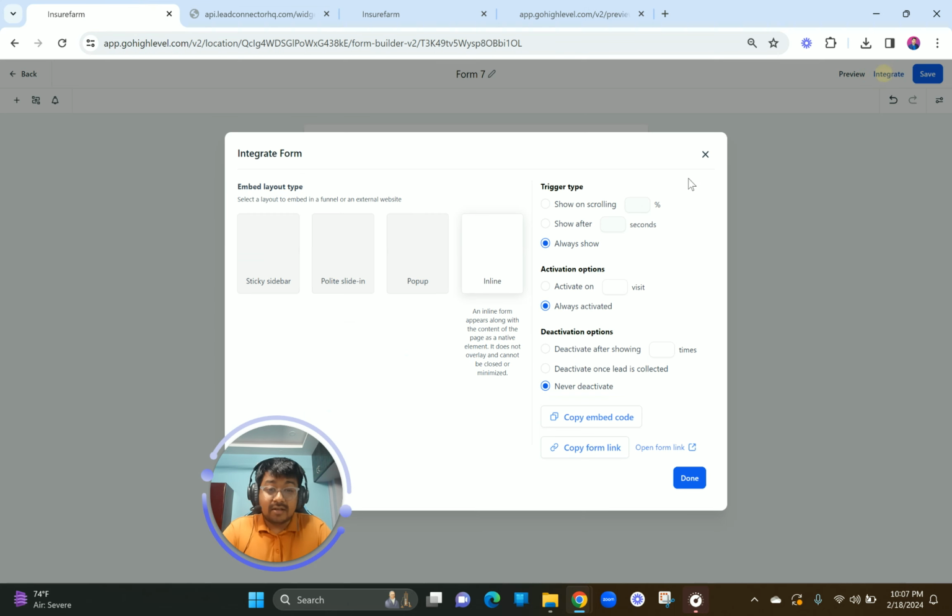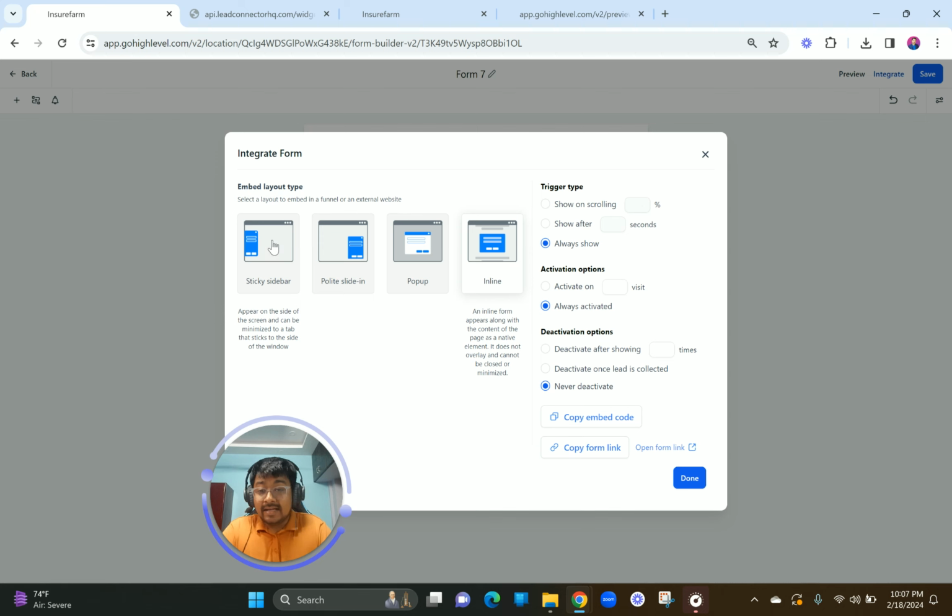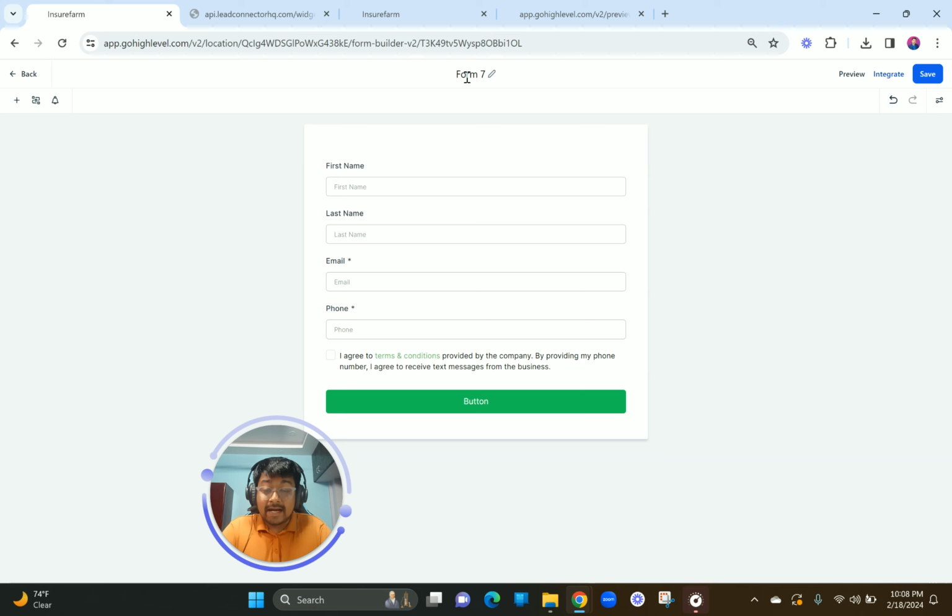Here you can integrate it. You can add it as a sticky sidebar, or a side pop-up, or inline, and you can also customize this a lot on the right hand side. You can also use this copy embed code and add it to an HTML element in your funnel and website outside of GoHighLevel. Or you can use this as a link, so when somebody clicks on that link, they get this pop-up button. So yeah, there are a lot of customization options which GoHighLevel did. Proud of them. So let's proceed forward and do our own thing.